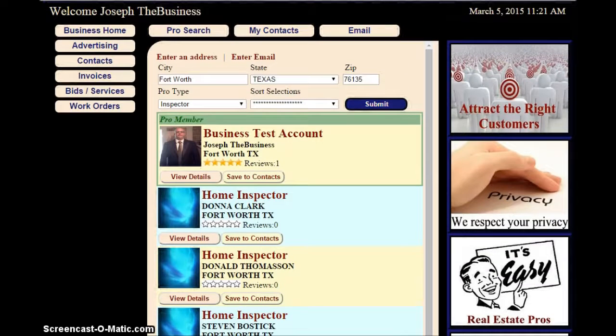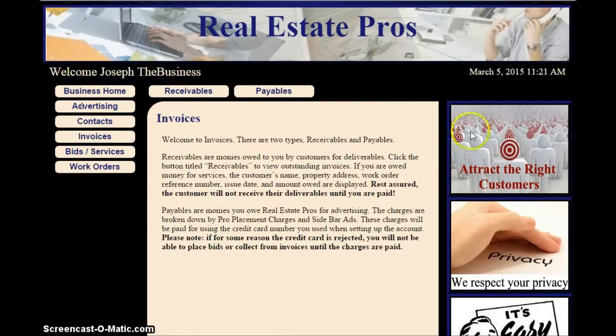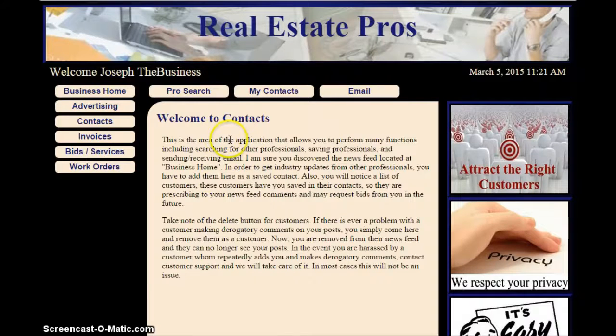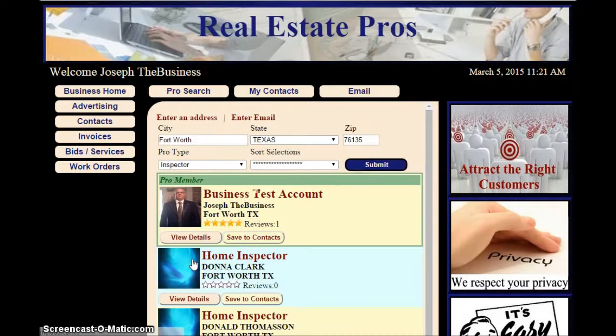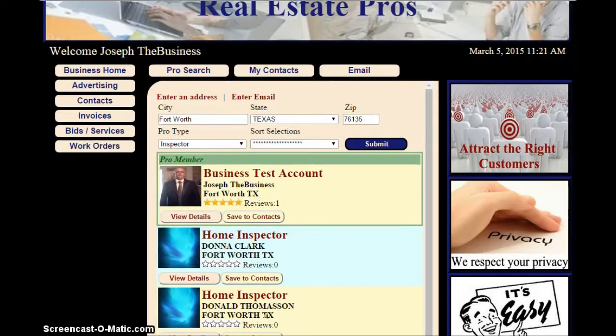Now, it's considered an impression every time somebody navigates to a different page. That would be considered an impression. This would be considered an impression. This is internal within the page, so it will not be considered an impression.